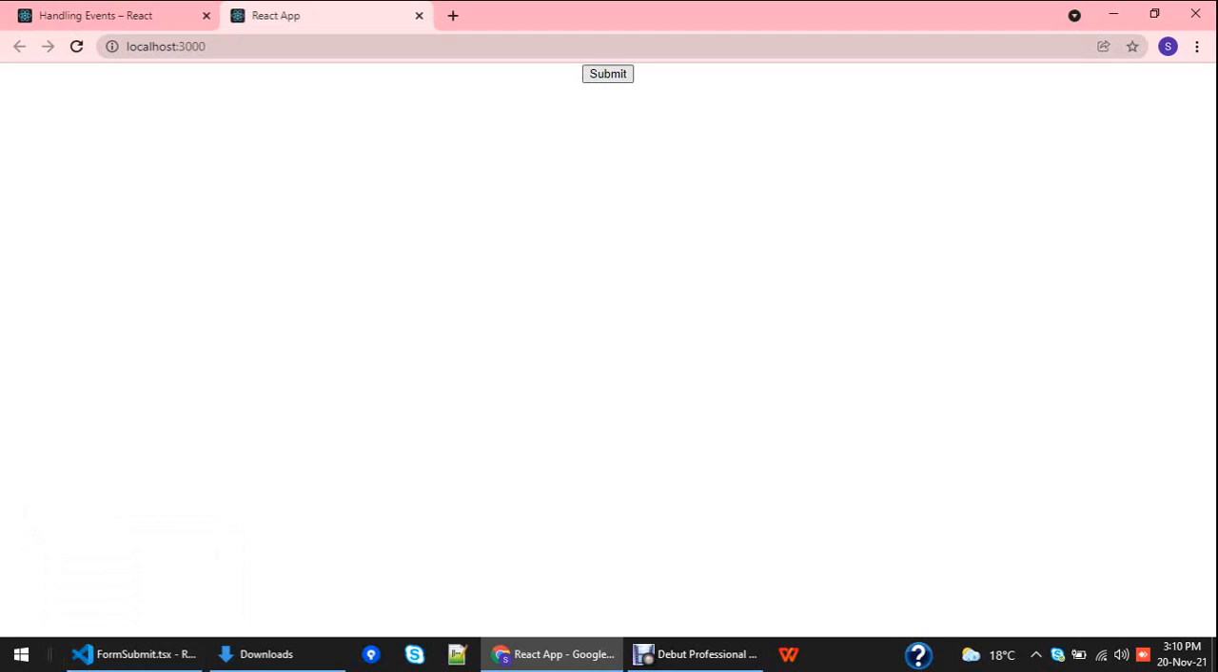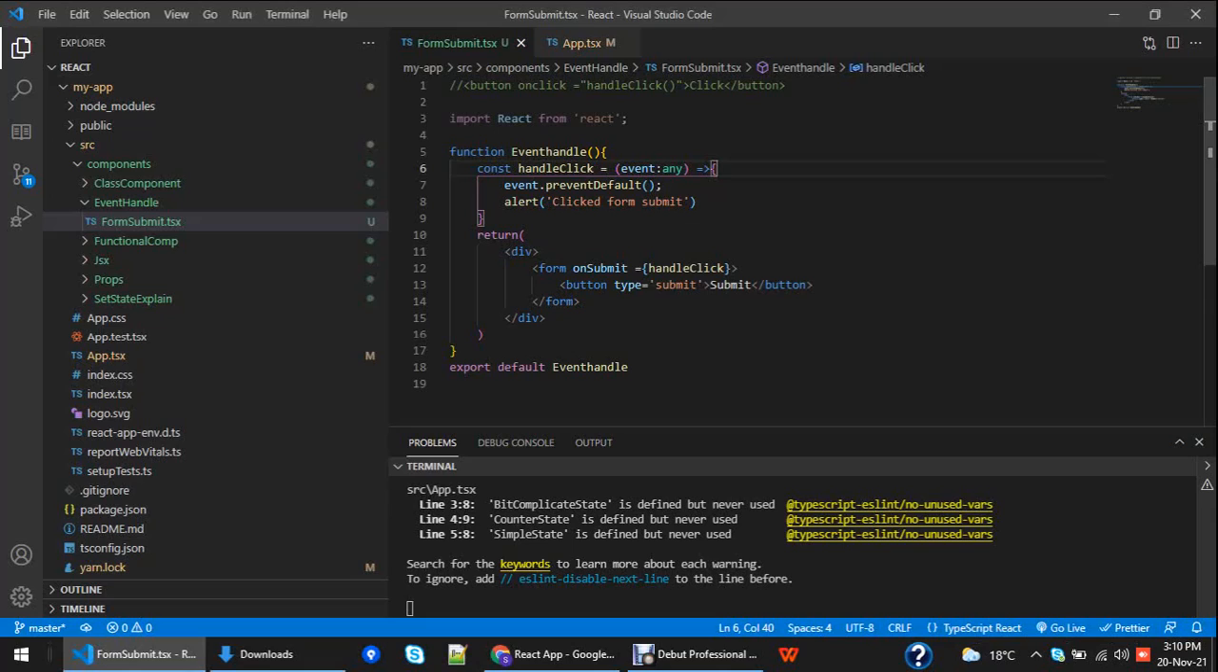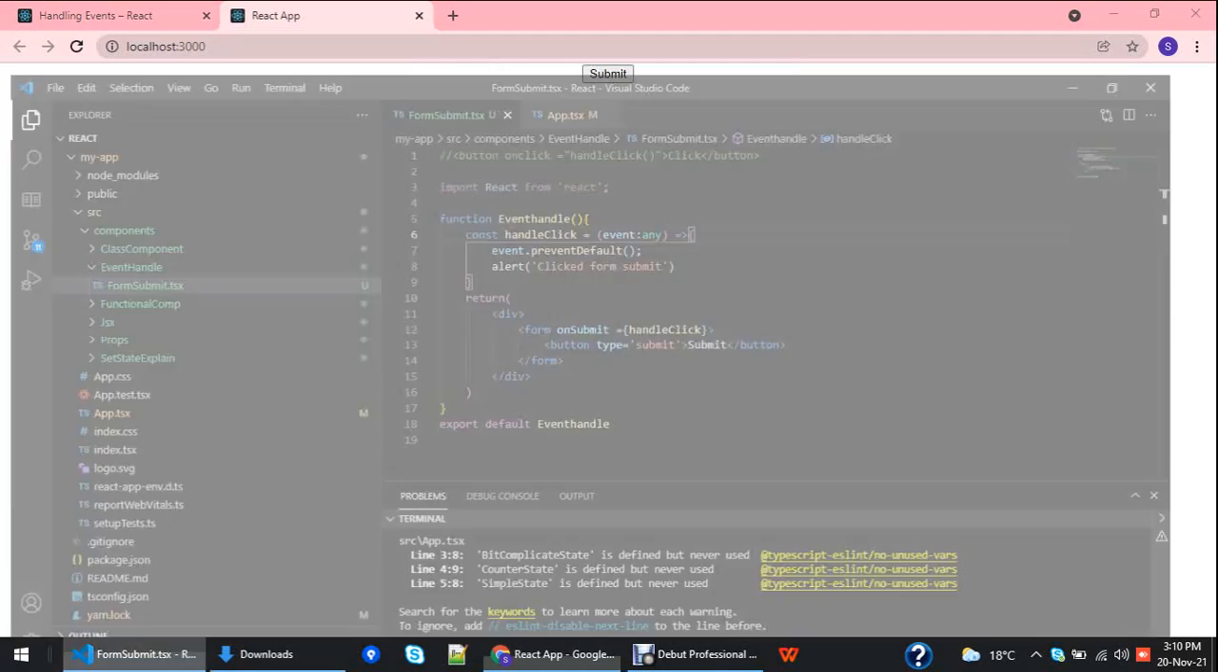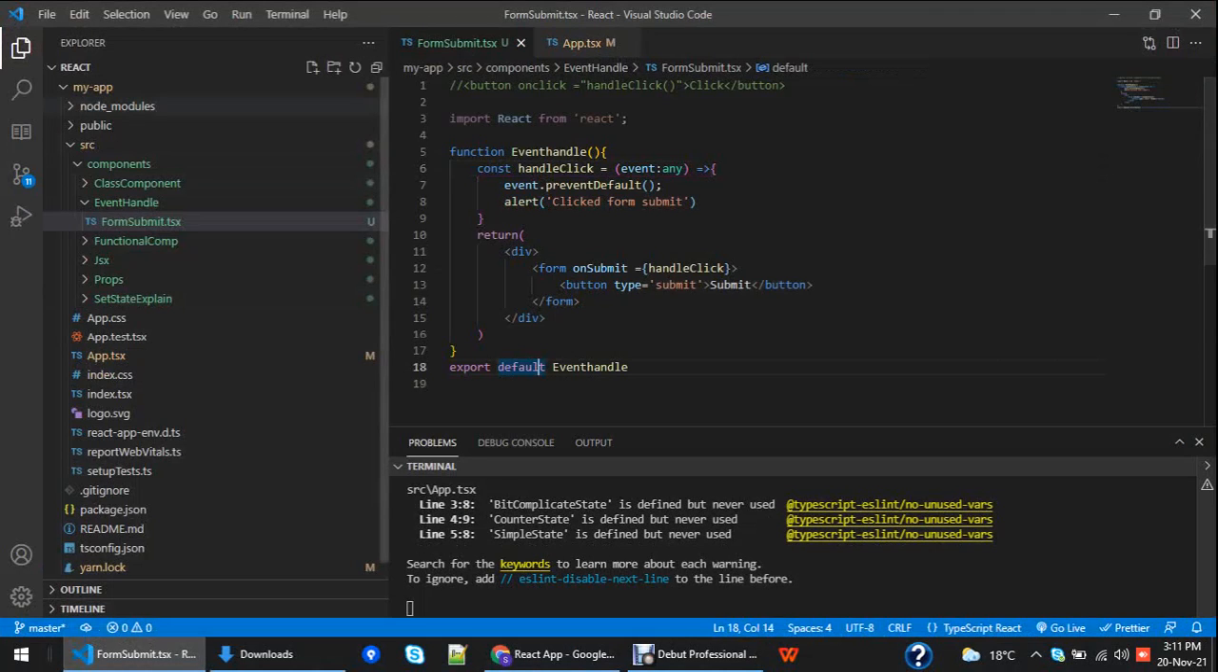See here, the submit button is coming up. Once I click, what is going to be alerted? "Clicked form submit" should come out, right? So here, see, "clicked form submit" is coming out. So that's the one example, guys. That is the functional component.